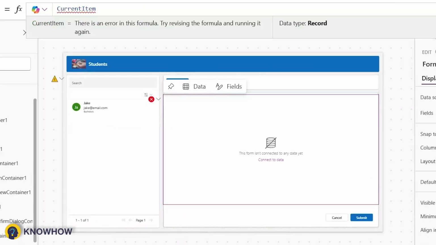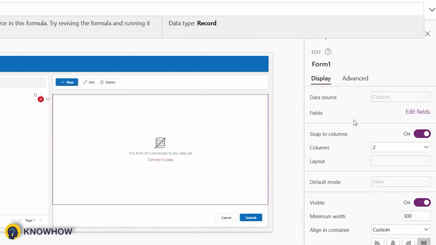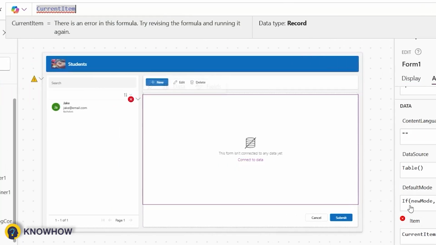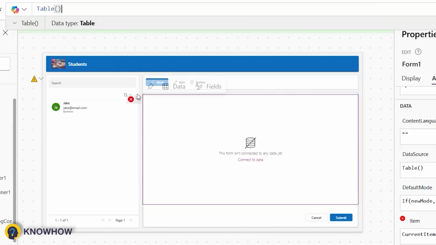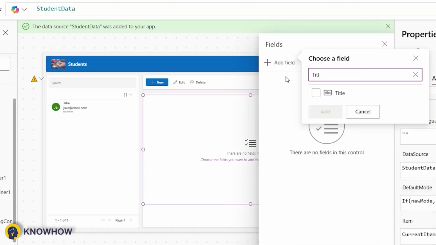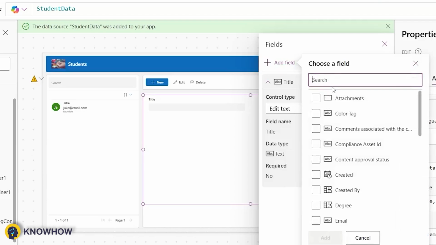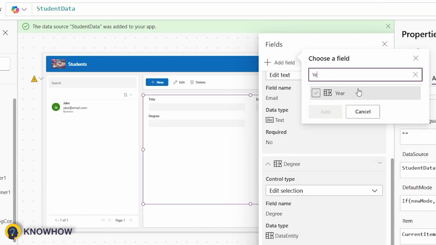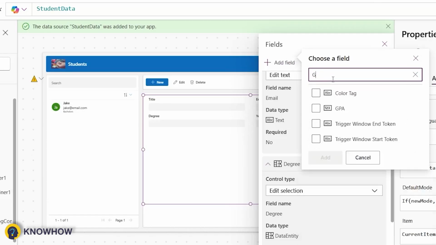We are getting an error here because in the form, we need to add the data source. So in the advanced section, in the item, we are getting the error because in the data source, we have table, but here we must select the students data. In the form, we need to add the fields. So for the fields, I will add first our title, then our email. Next, we have our degree. After degree, we will take the year, and then we have our GPA.